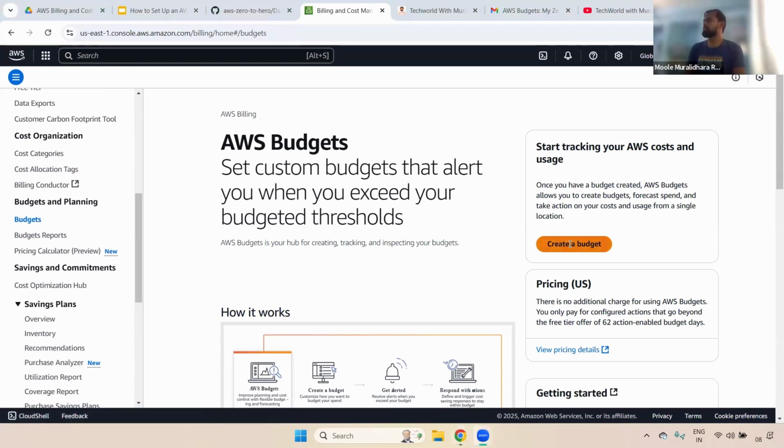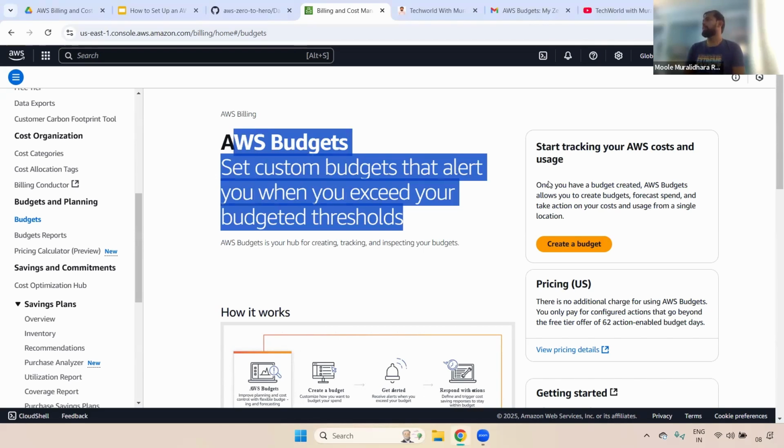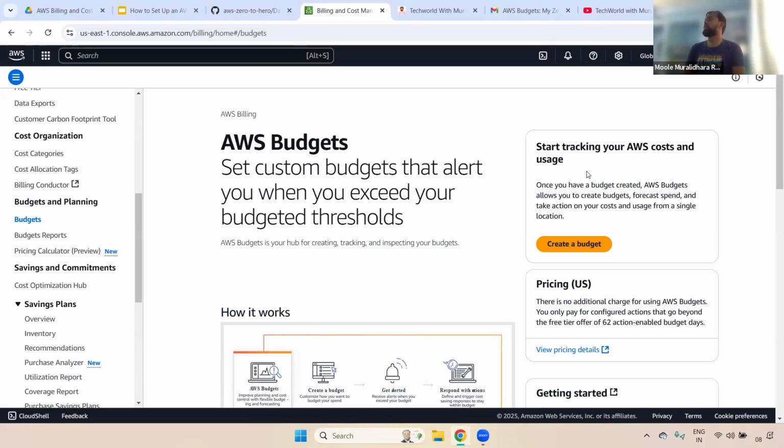Remember one thing, we always create a budget so that we get a mail if charges reach a specific amount. For example, usually per month it will be charged $10,000. Then what you can do is set up the budget and mention $10,000. If it reaches more than $10,000 in between, you will get a notification: hey, the amount has reached $10,000. So that way we can save, right?